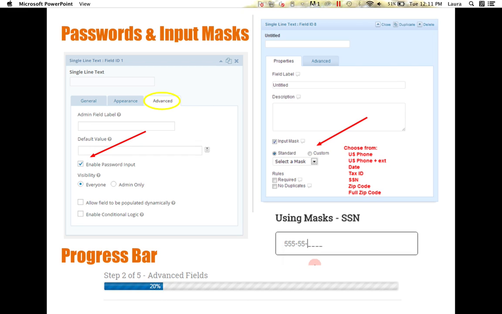Also, I love the input mask options that Gravity Forms adds. There's a lot of standard input masks, including phone number with extension, date, tax ID, social security number, zip code, and you can also create your custom input mask.